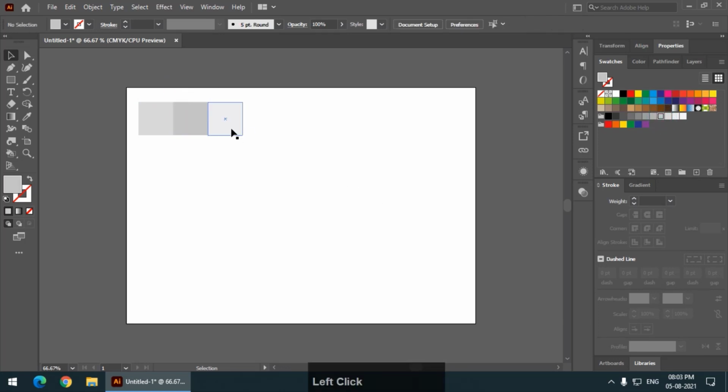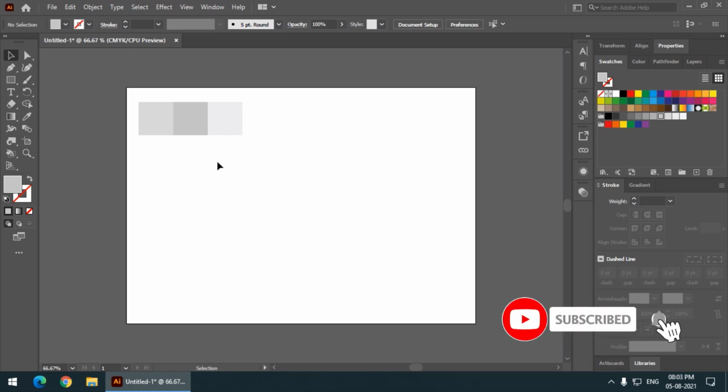So as you can see, this is the lighter shade, this one is more darker, and the last one is even darker. So we have 3 shapes which are gray colored but with different shades.